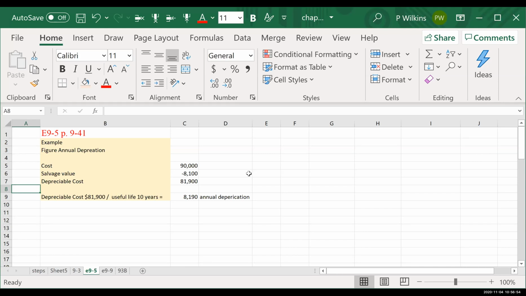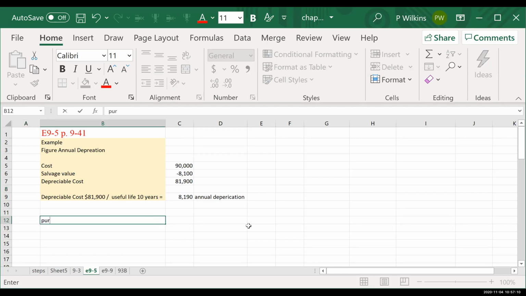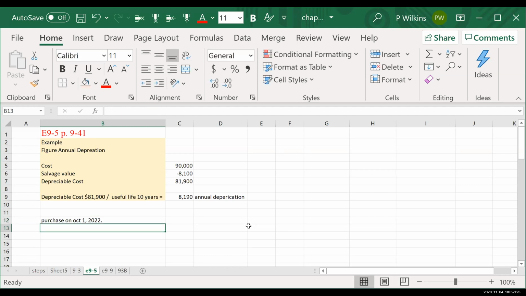2022 and 2023. So we have to ask ourselves, when was the date that we purchased it? And this is where it gets into the details of figuring out the asset, okay? So we purchased it on, so you have to look at your problem. We purchased this on October 1, 2022. Okay. So you're always going to want to write down what your purchase date is.